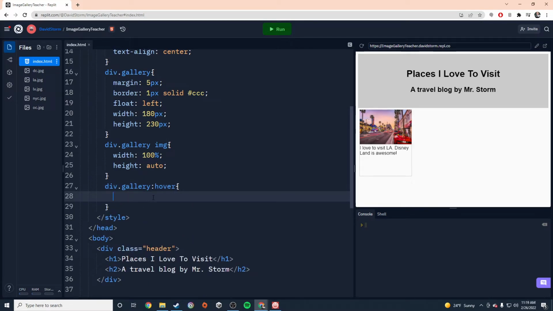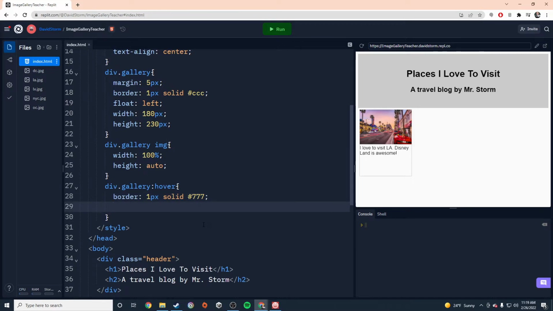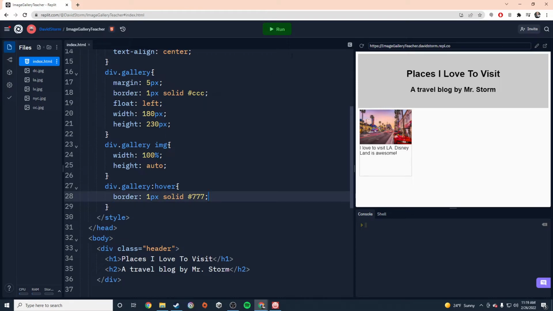Now whatever we put in here is going to happen only when we hover over the image. So we'll say border, 1 pixel solid. Let's make this a darker gray. So #777. All right. I don't want to mess with the background color. The border changing should be enough for us to see that we're hovering over it. So yeah, there we go. I was going to play around with maybe changing the background color, but I think this looks fine.